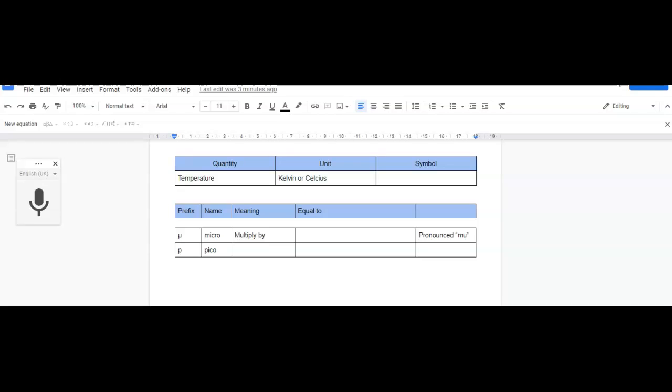This video is to show you how to insert equations and powers into your tables. Right, so we have temperature, and then we have the unit, which is Kelvin or Celsius, and we need to input the symbol. Now the reason why I've selected this is because this uses not only the equations but also how to put in special characters.